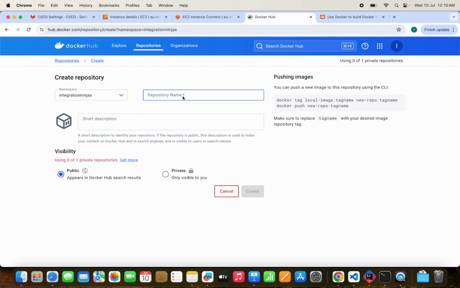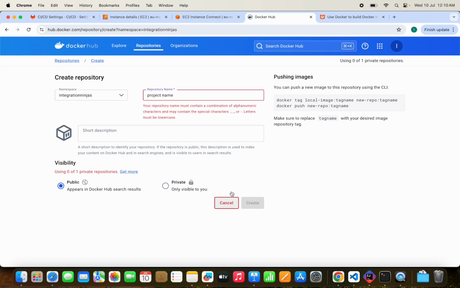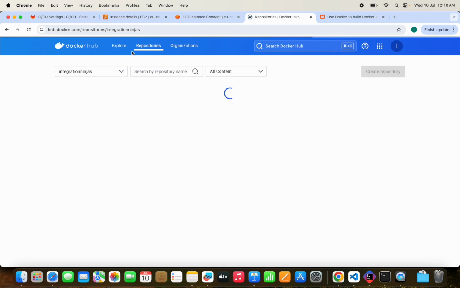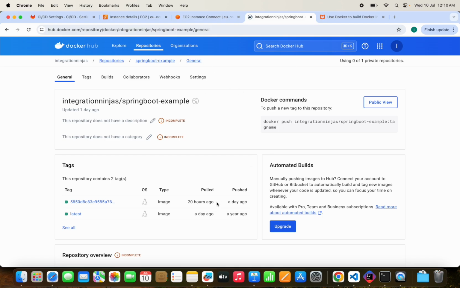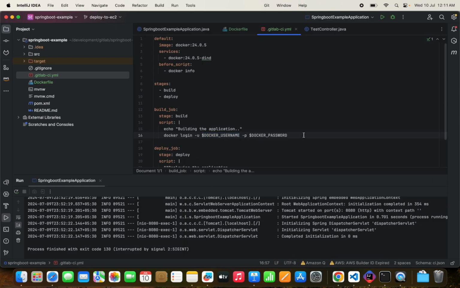If it is not created, you can just give your project name, and you can create a repository, public or private, based on your requirement. This is the simple way. I have already created one, so I'm going to use that, spring-boot-example. Okay, let's do this. I will just copy this for the next step.